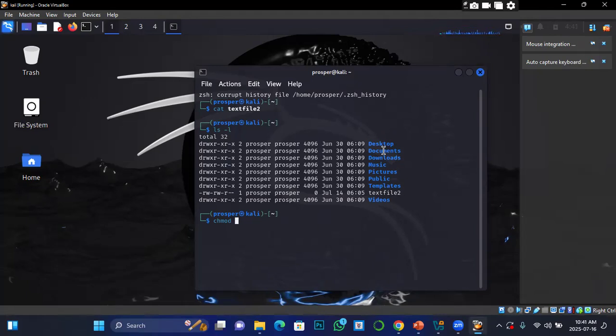Now you write 777. Then if you run it, what does it say? Missing operand. Okay, yeah, I did not reference the file that I want to change the mode of. So chmod 777, then test file, that is the file I'm referring to, test file 2.